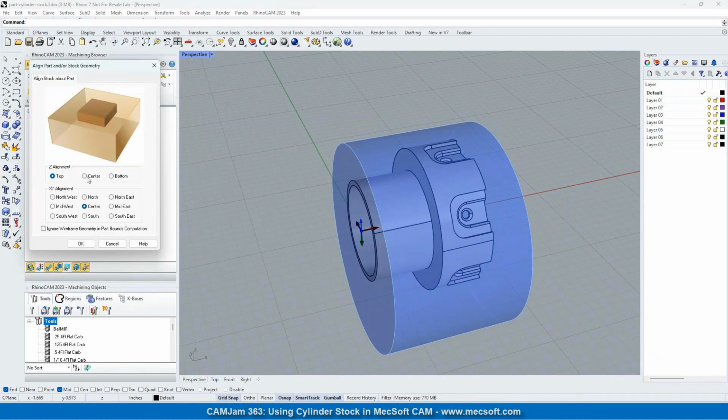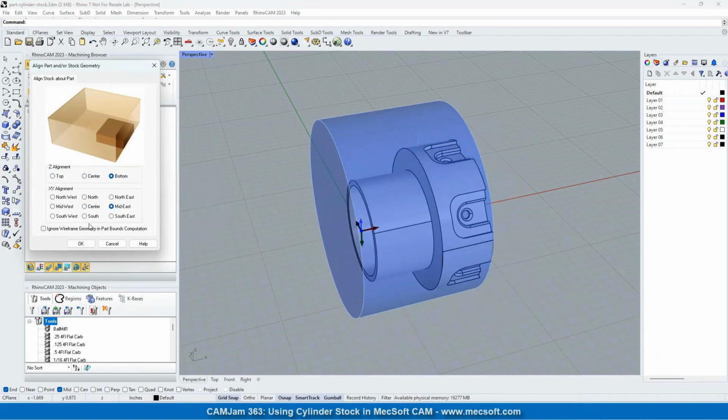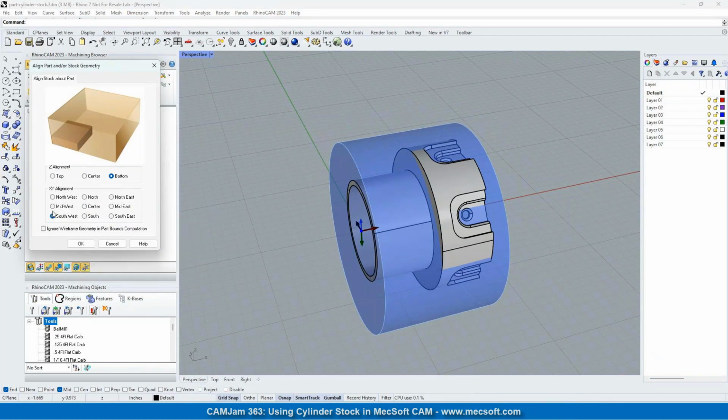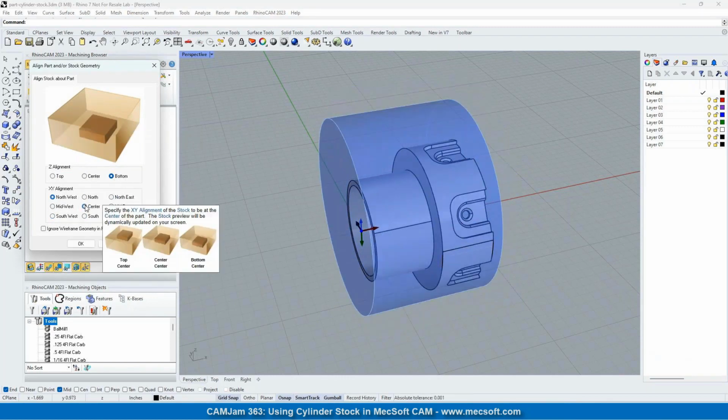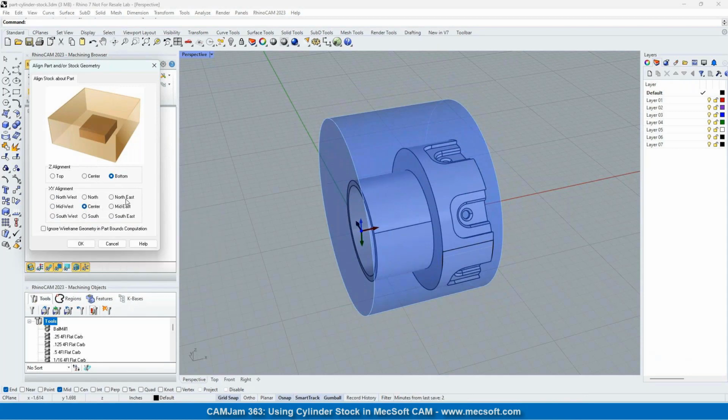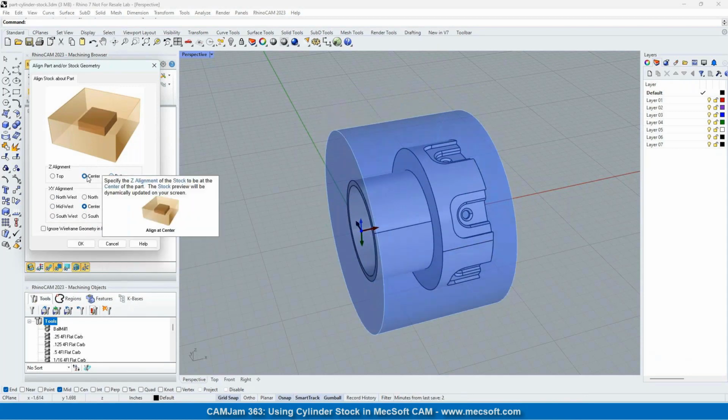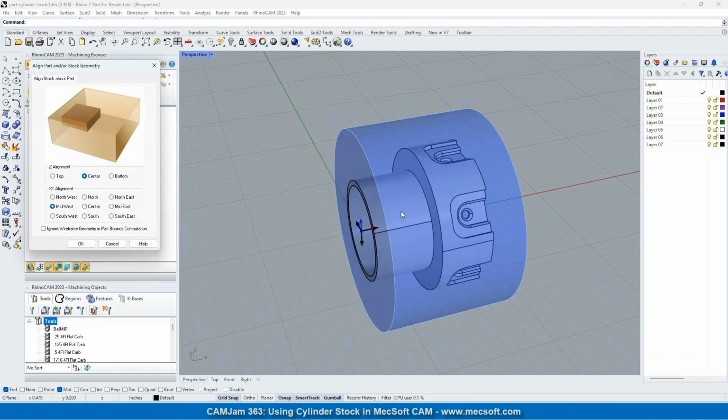So with that stock defined as a cylinder, you can still use the align stock button. In other words, you can move it in relation to the cylinder and the part itself in the exact same way you can as if it was a box stock. So I'm going to leave it in the center, and it was aligned to the back side, which is the Midwest.